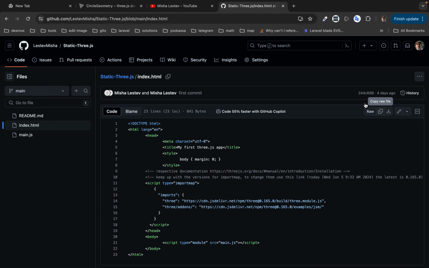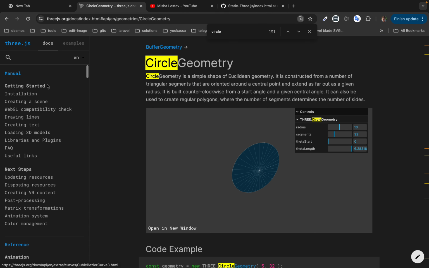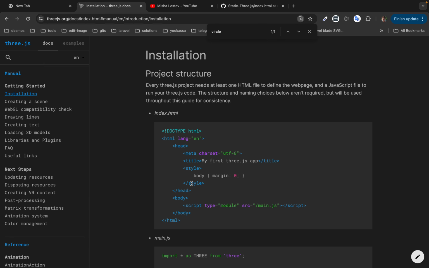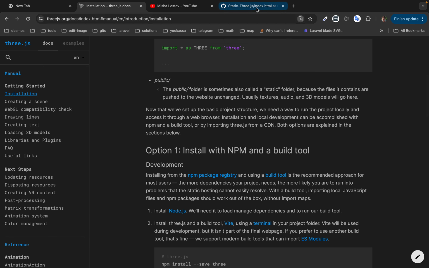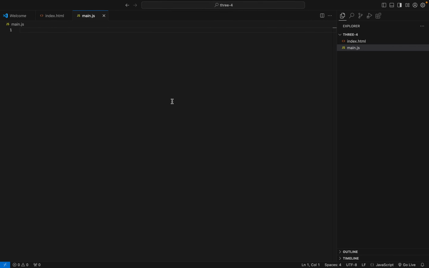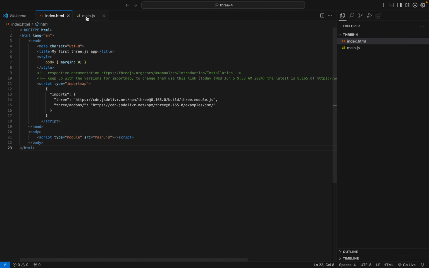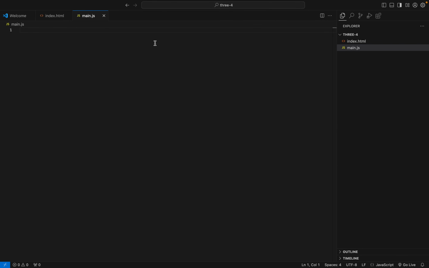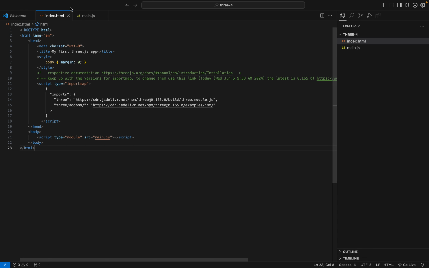index.html content. If you are afraid to copy my code, you just go into the Three.js documentation, which is also in the description. You go to the installation, and here you will find everything that is inside my GitHub repository. So it doesn't really matter where you find it, but if you're more familiar with the documentation, you can pretty much freely use it.